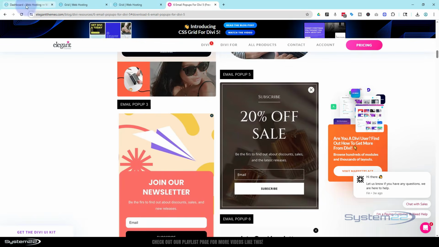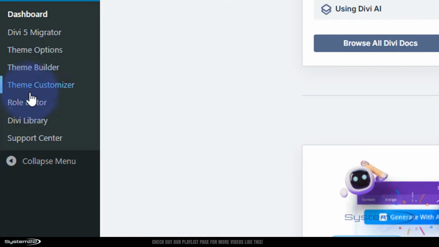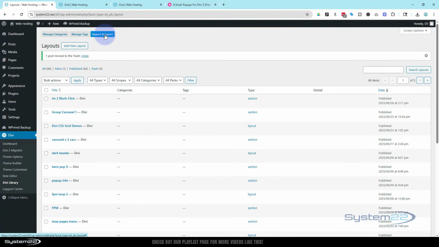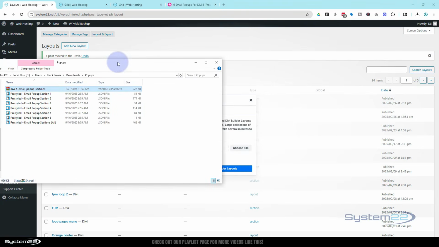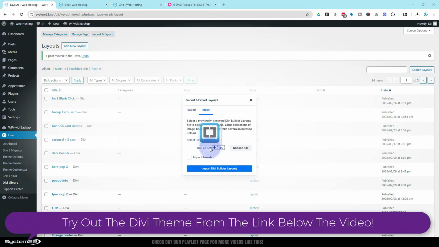To import these, you need to go down to your dashboard, to Divi, and to your Divi library. There's the one that I imported earlier. Let's get rid of that and I'll re-import the same one. I'm going to go up here to import and export. I want to import. Remember, I've got my files in this little folder right here. I'm going to drag number 5 across. I'm just left clicking and dragging it. And I'm going to drop it where it says no file selected. Or you can hit the choose file button and browse to it that way if you prefer. I'm not going to check the import presets box. I'm just going to go ahead and import.